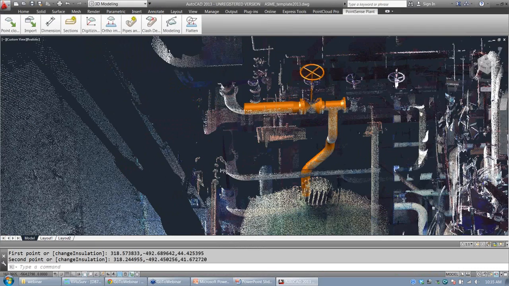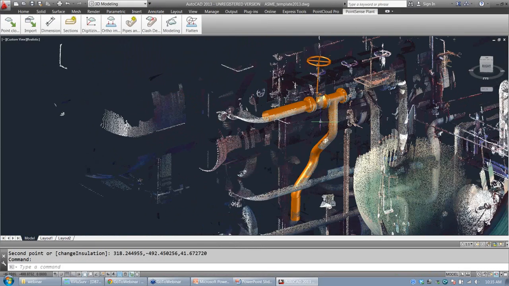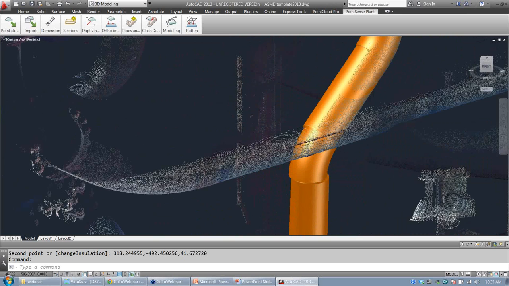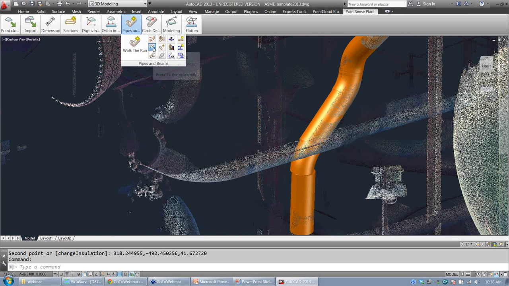So there's that run, and anyone that's used walk the run in the past, you'll notice that the gaps and the overlapping have been largely taken away. But you still have certain things like this right here where the items don't quite match up, and again, it's supposed to be fast on walk the run.